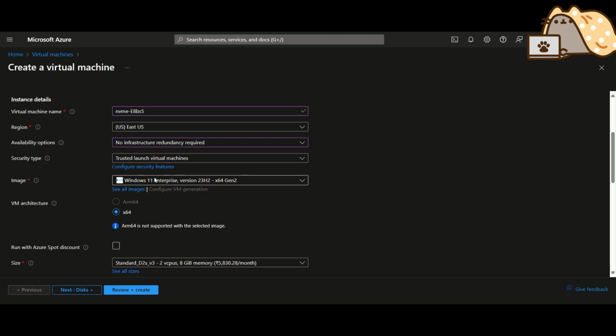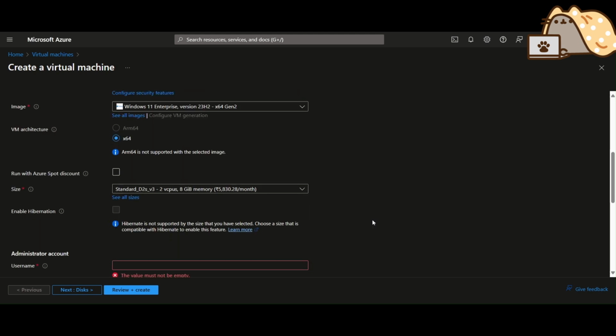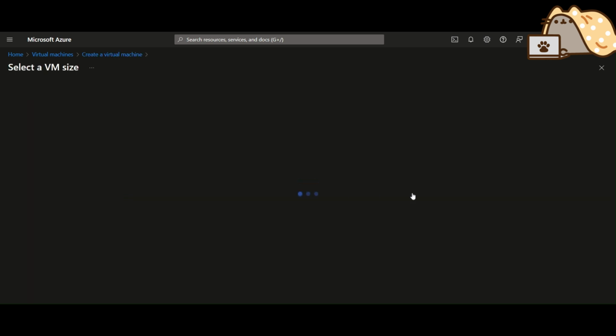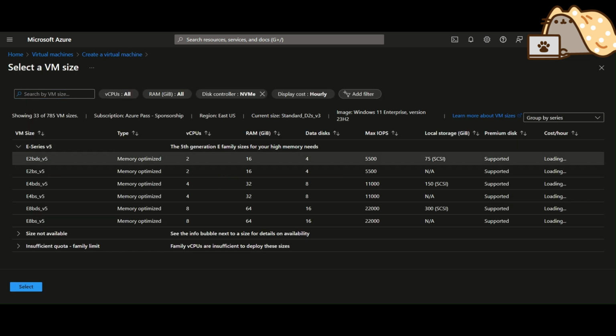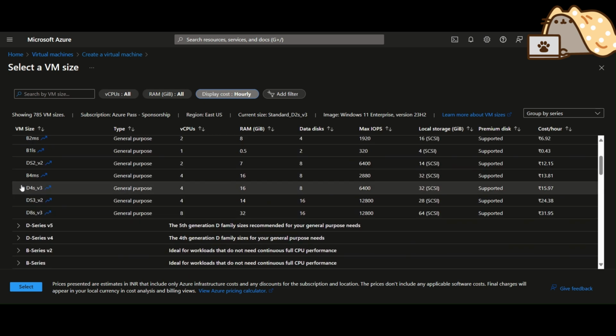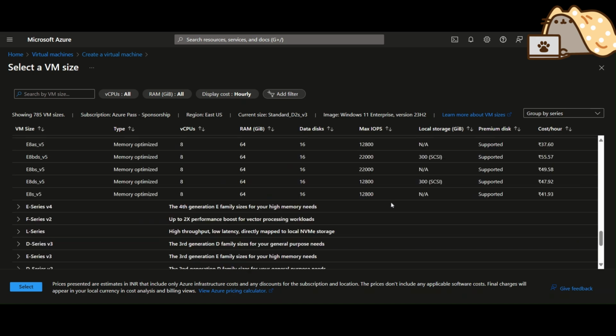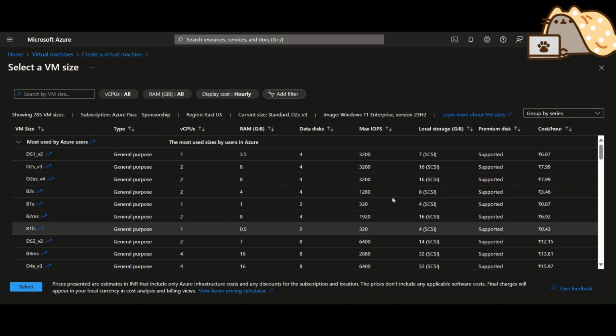Now, jumping to sizes, this is an important one. Click on See All Sizes, and you'll see a huge list of sizes that are available to you. I already have a filter for NVMe, so I'm seeing very few sizes, but if I remove it, you'll see tons of options, everything that Azure has to offer. Most of these sizes are SCSI in nature, so you want to filter to the sizes that support NVMe only.